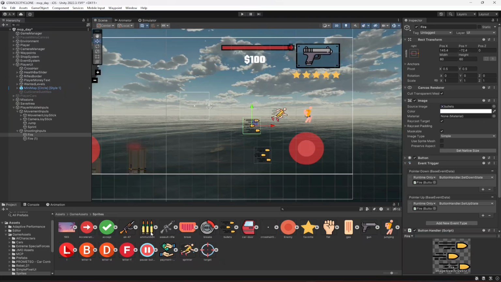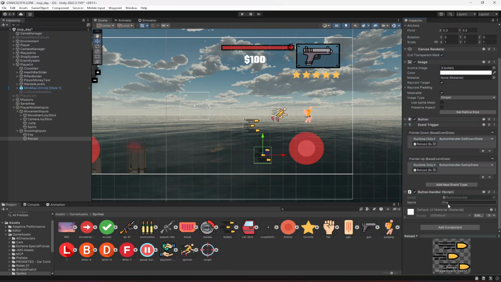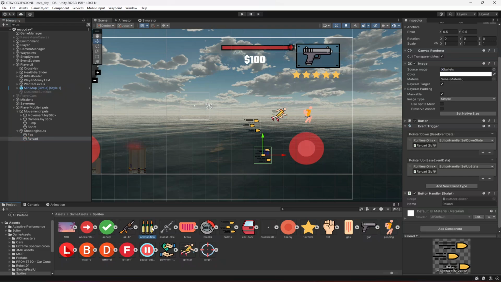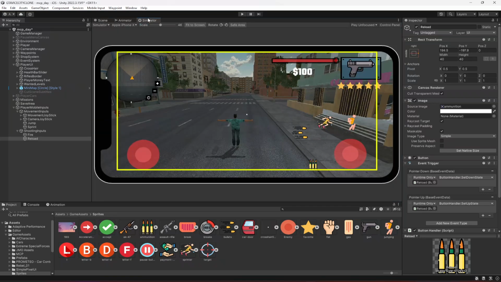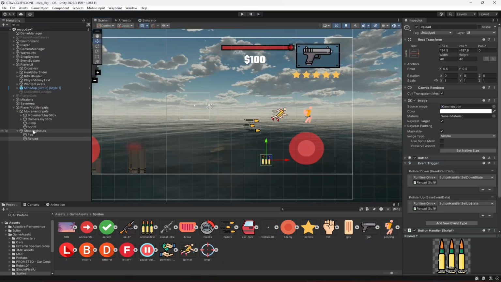Okay, now let's change the name first of all to reload, and in here type reload as well, and make sure to change the icon, make it 40 and 40. Select the fire button, make it 70.